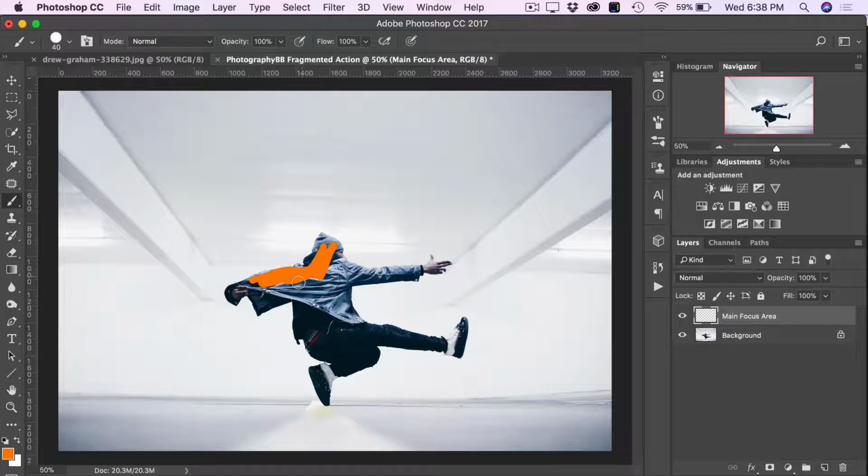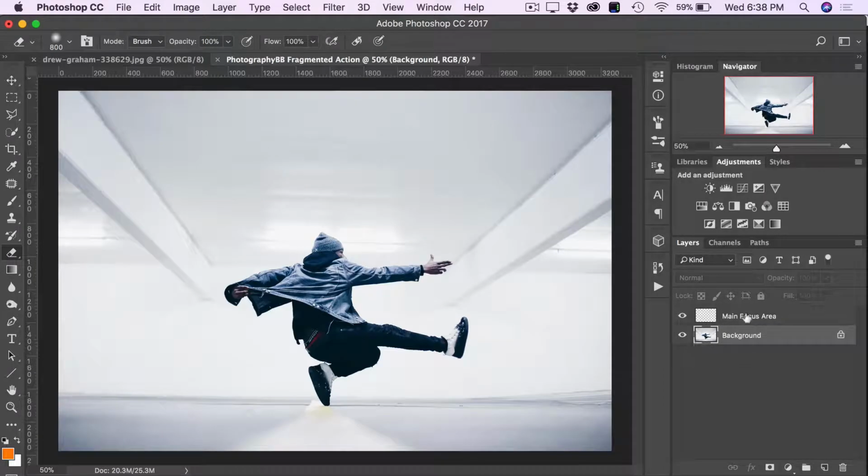Now you'll notice that you're painting on the main focus area layer, which allows you to use the eraser tool to erase your brushing if you make any mistakes. Alternatively, I like to select my subject using the quick selection tool. To use this method, you first need to click on the background layer where we're going to make a selection of our main subject. We do the selection on the background layer because that's currently the only layer with actual pixels on it.